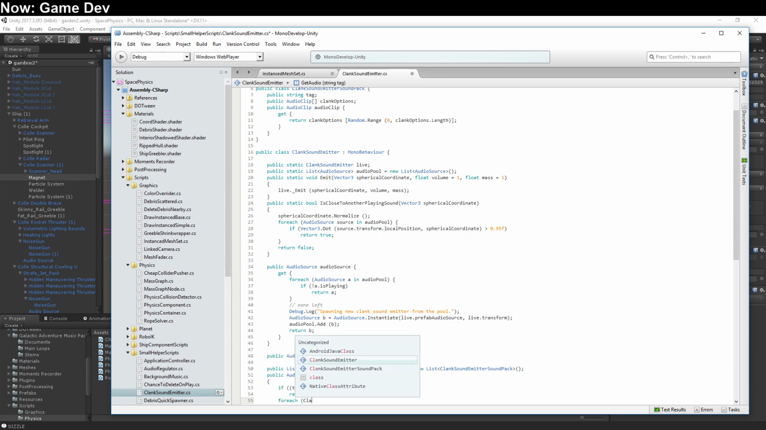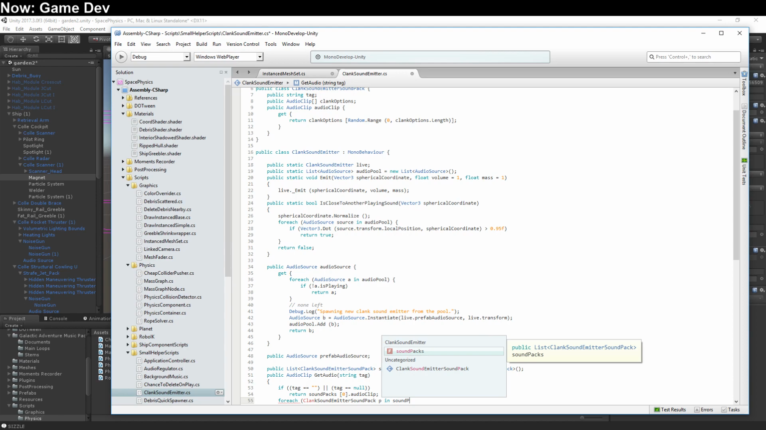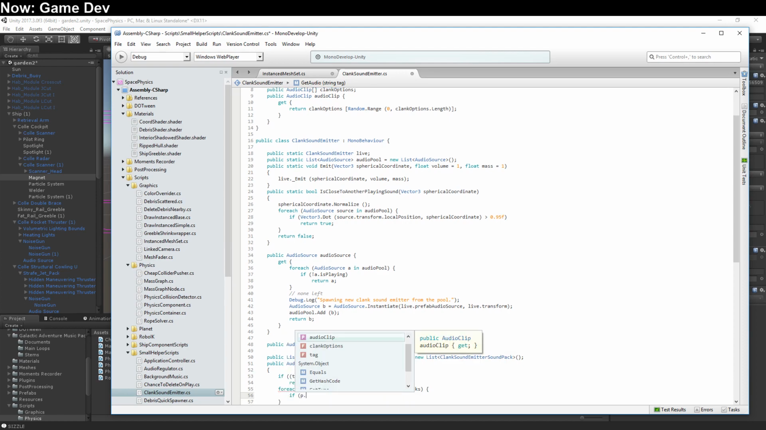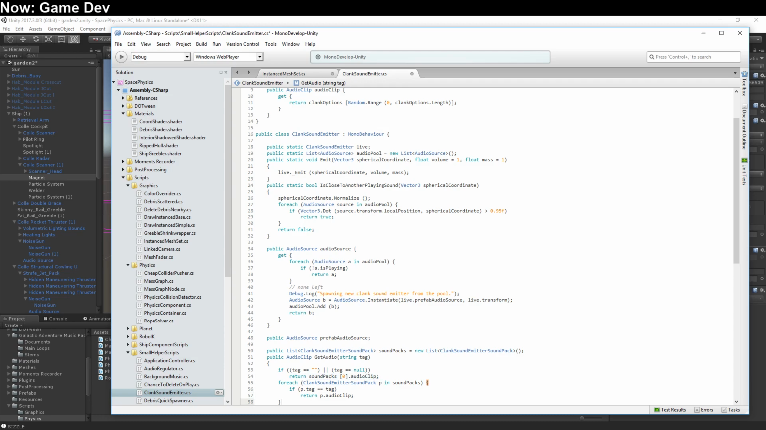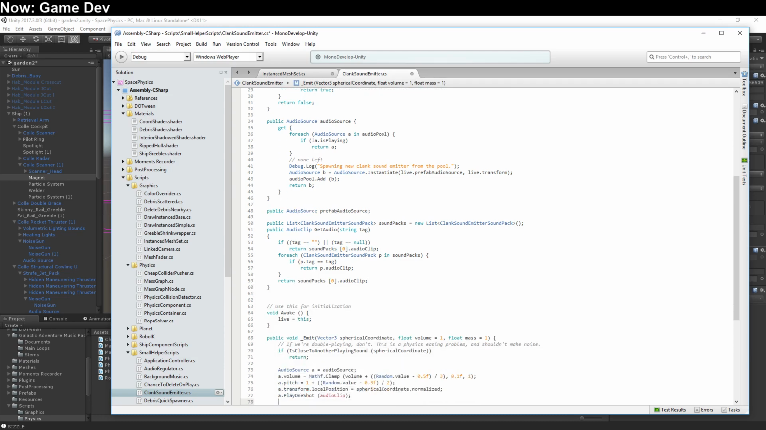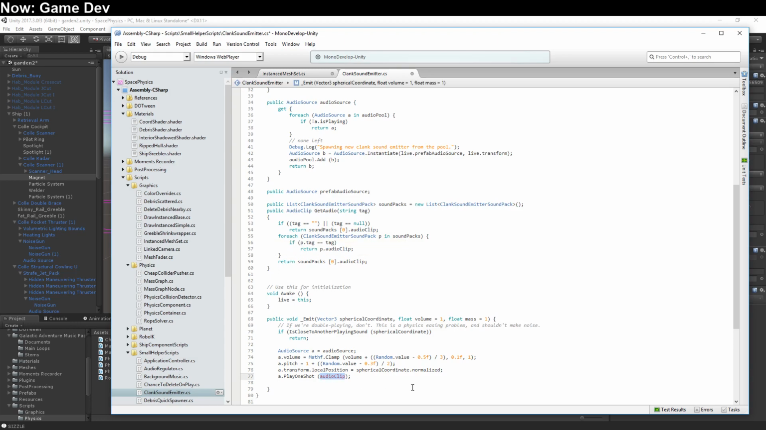For each ClankSoundEmitterPack p in soundPacks, if p dot tag equals tag, return p dot audio clip. Otherwise, there you go. And that's what we're going to do. We're going to replace this getAudio with this audio clip with a getAudio and a tag. Now, obviously, we don't currently have a tag. I mean, we do, but it's the wrong thing. So we're going to have a string tag with a clank. There we are. Actually, we're going to go ahead and use these not as strings.